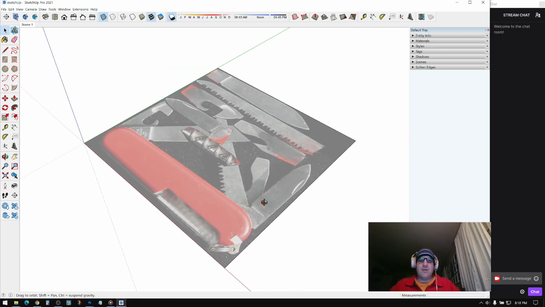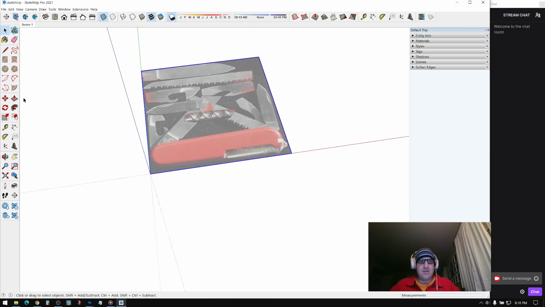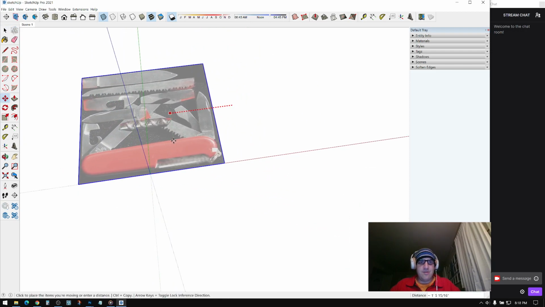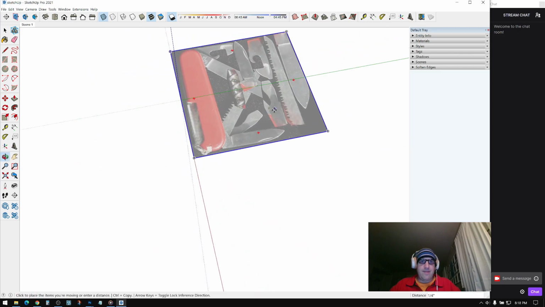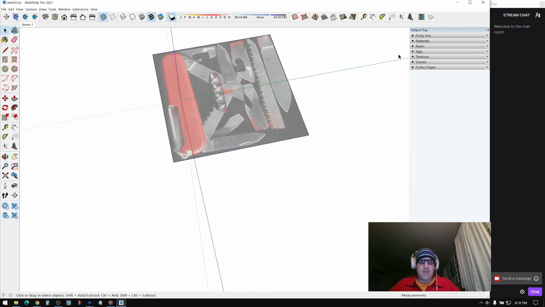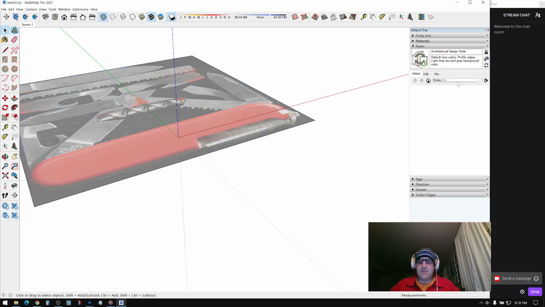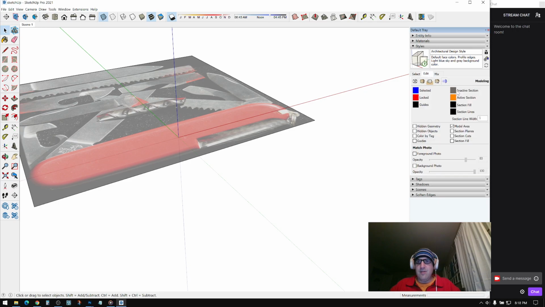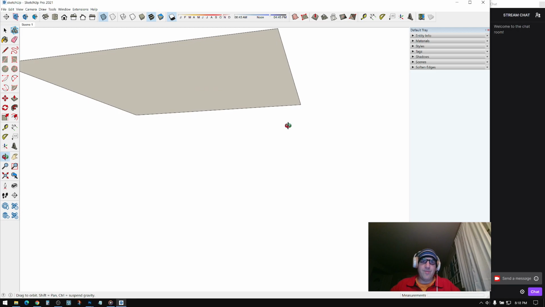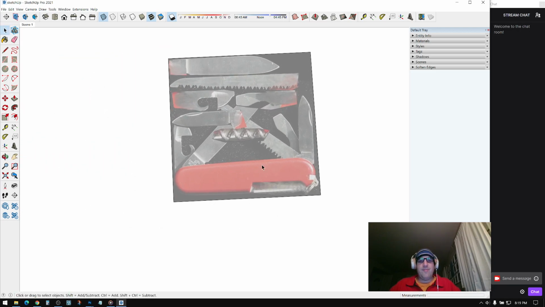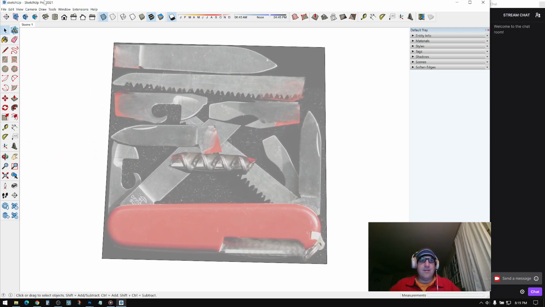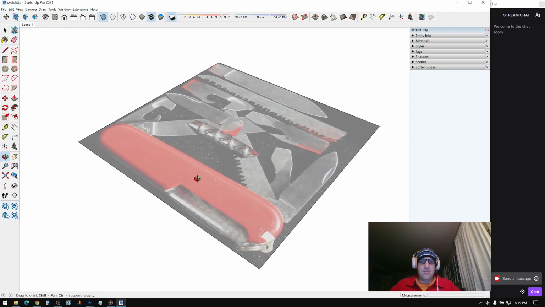So that looks good. Let's just center it using the move tool. And we'll explode it. And then go to styles and turn off model axis so it's out of our way. So now we're ready to start modeling. Let's save this.